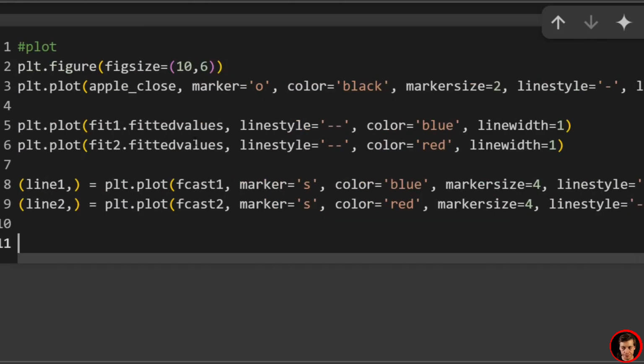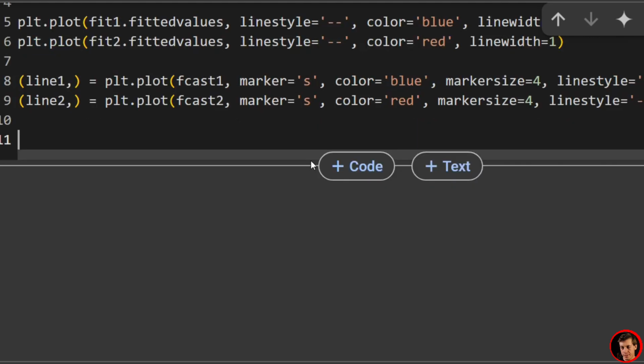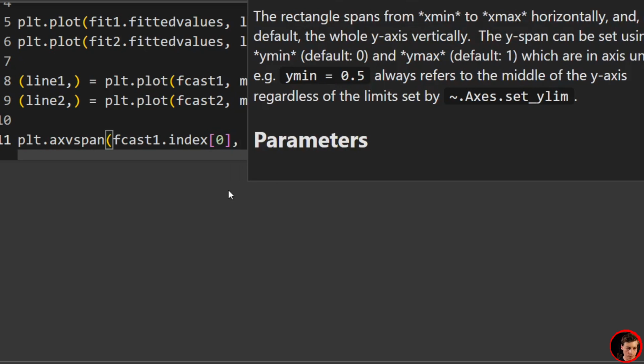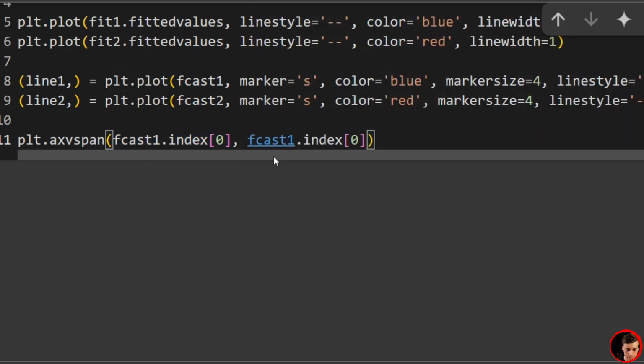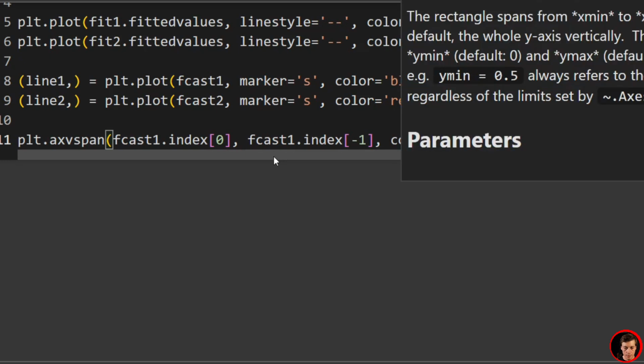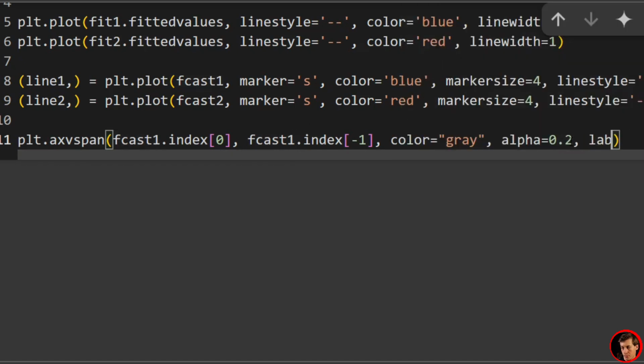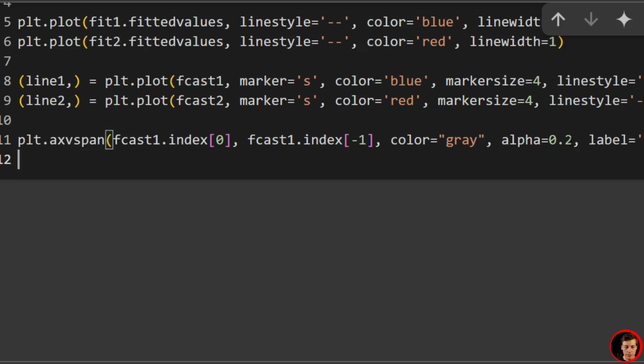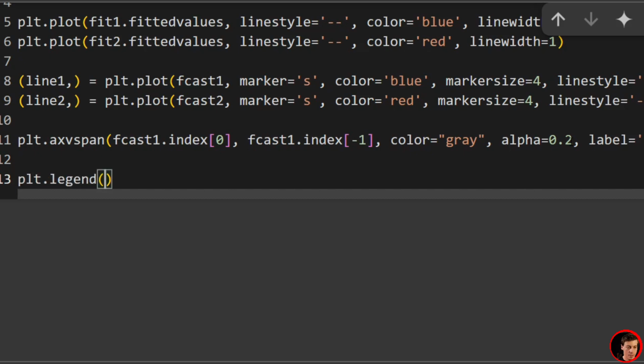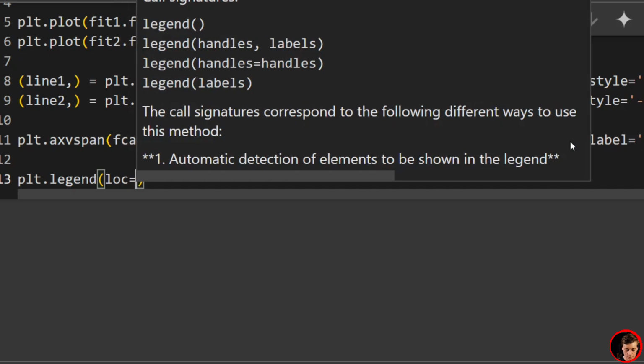Sorry, this is a little tedious over here. Oh, we're also going to highlight the forecasted area. So we'll say plt.axvspan. So axvspan fcast1.index[0], fcast1.index[-1]. Color equals gray. Alpha equals 0.2. Label equals forecast period. All right, and now we just need to add a legend in here. So plt.legend and location equals upper left.